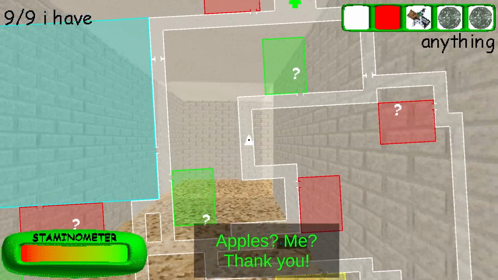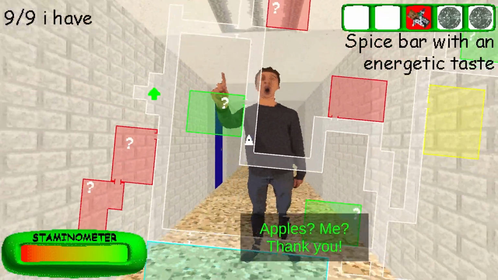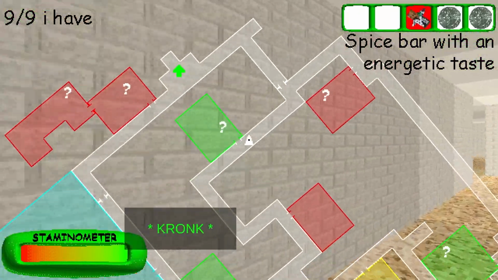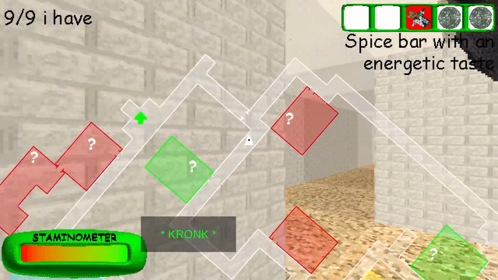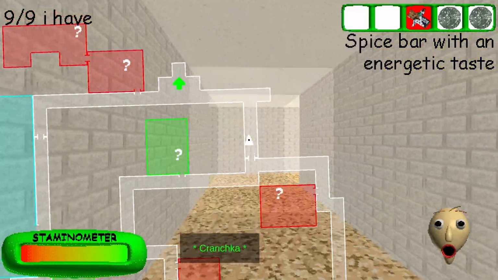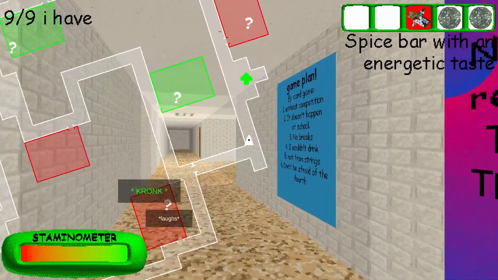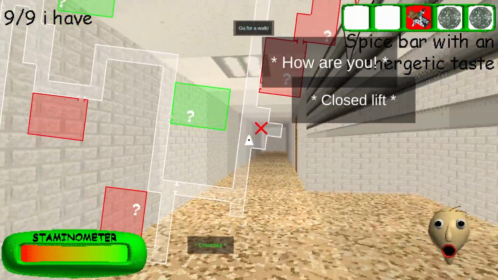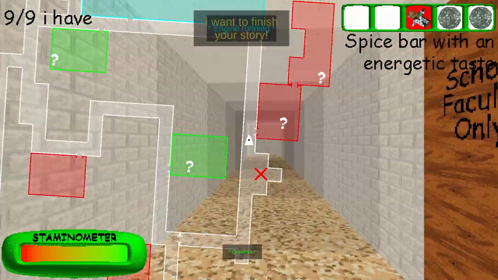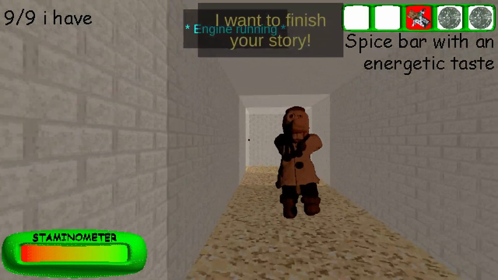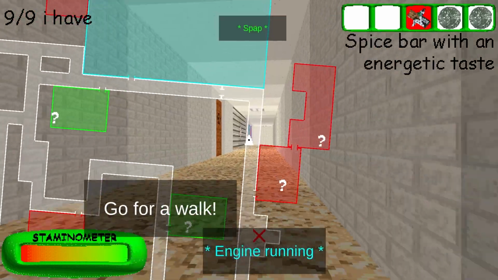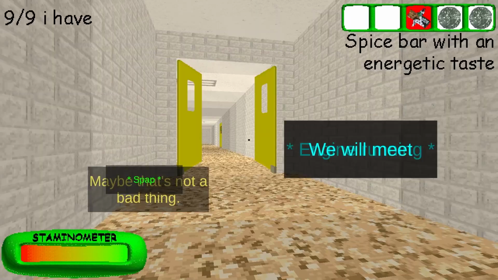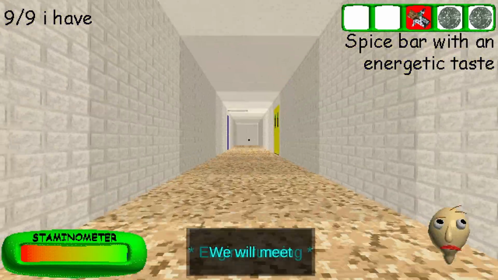An apple? Yeah, there's my apple, because principal won't leave me alone. And yeah, I am annoyed about that, because I don't know if I'll make it now. Look at the captions for me eating the apple, by the way, that's funny. I just want to finish the story. Go walk. Jeez. Man, maybe that's not a bad thing.